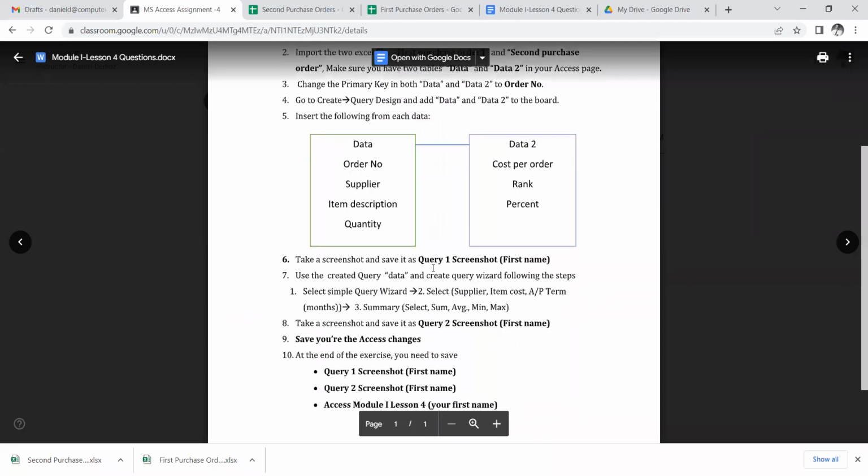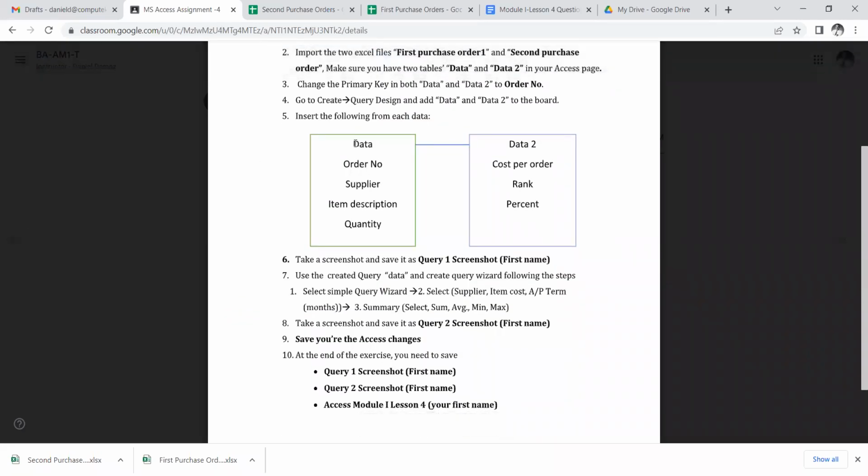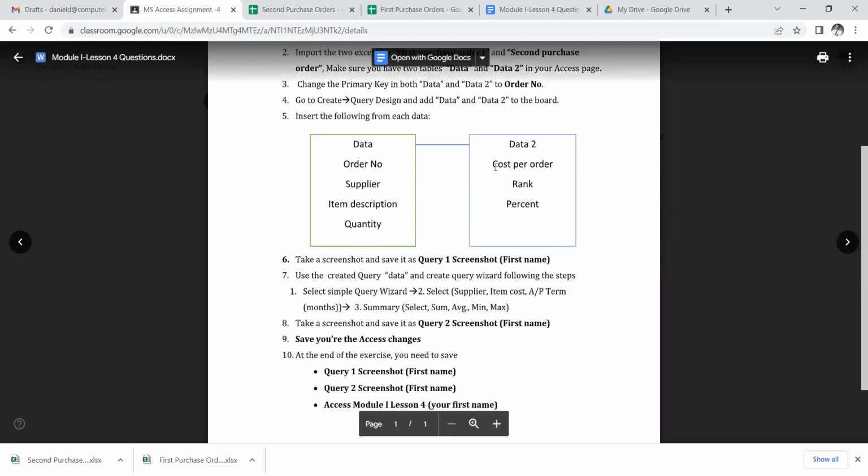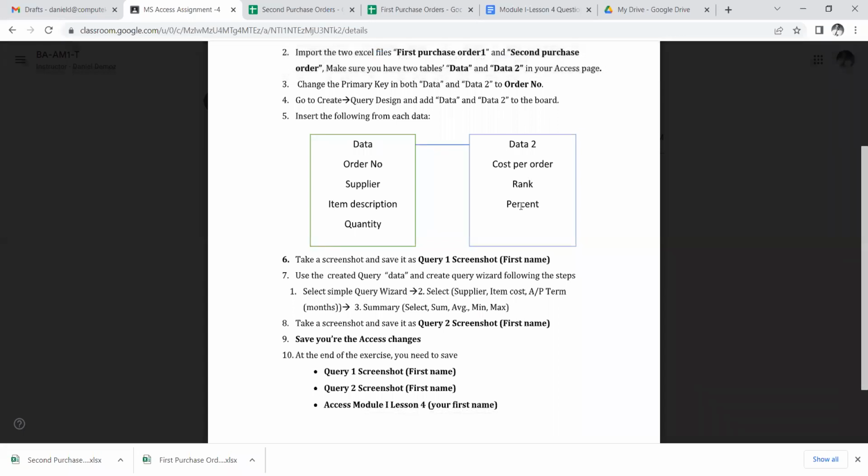Next question is asking us to bring from data 1 order number, suppliers, item description, and quantity. And from data 2, cost per order, rank, and percent. So let's do the map. Let's go to data 1 first.